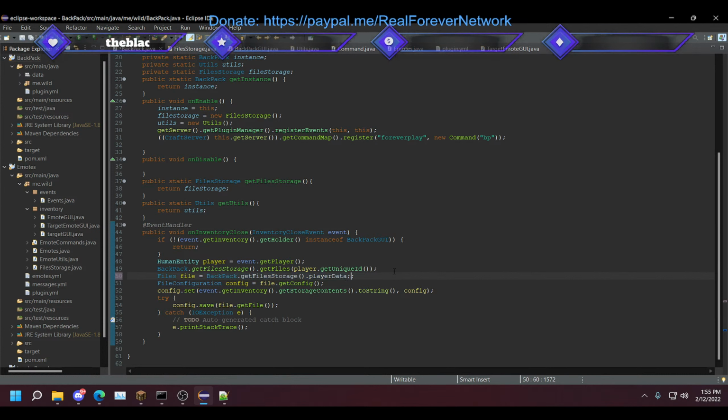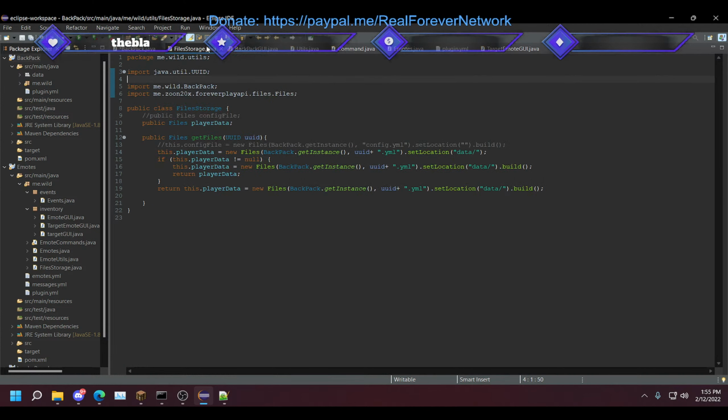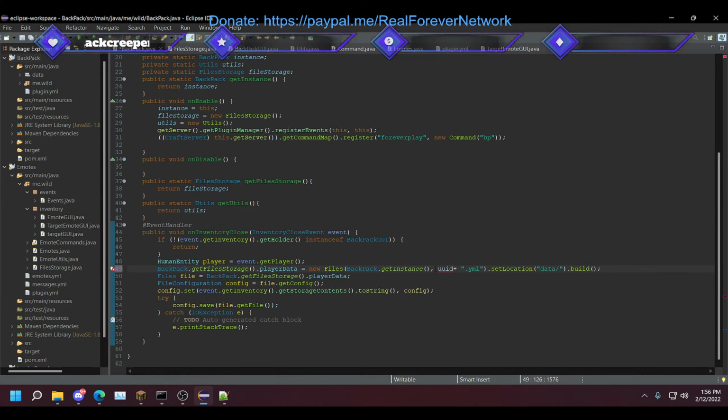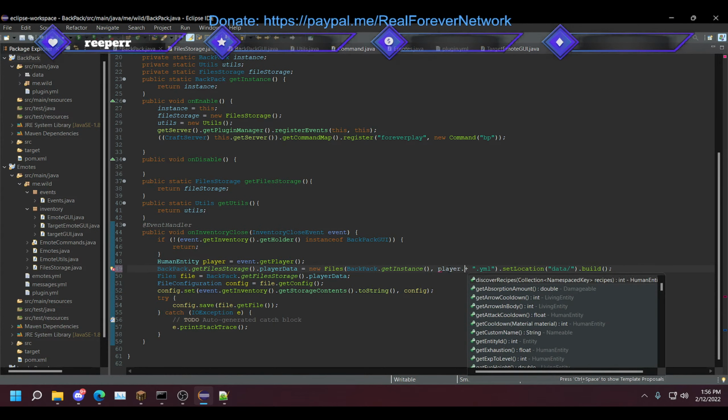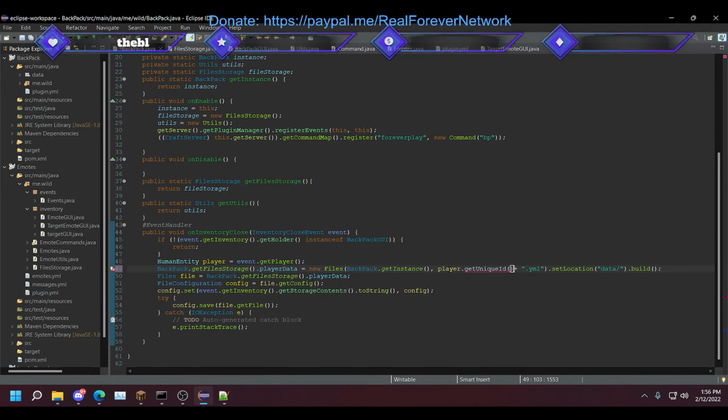Maybe if I try this. Oh. Come up. Equals. Let's try setting it manually. So if we go into the file storage, we will do this. New files. There should be player dot get unique ID.